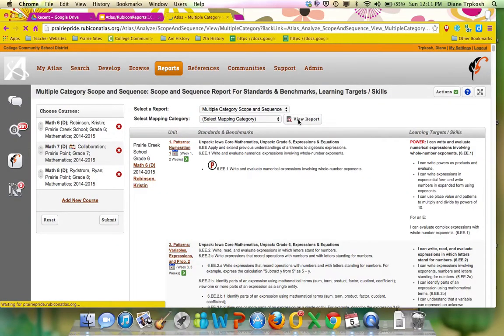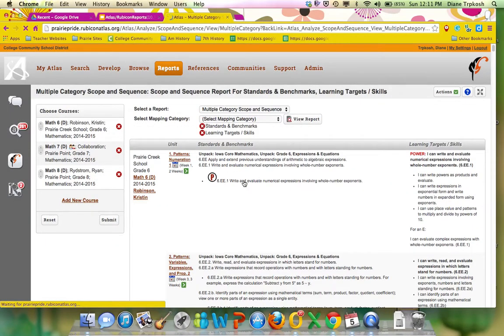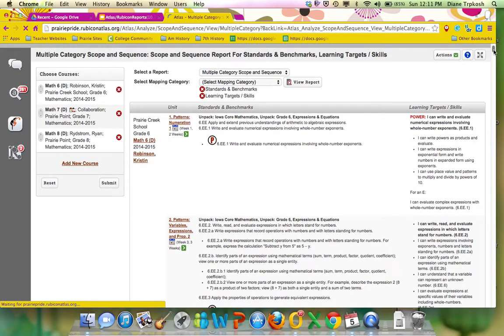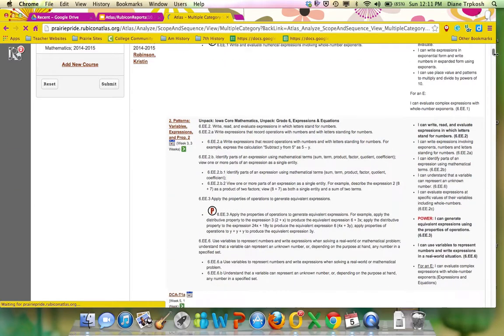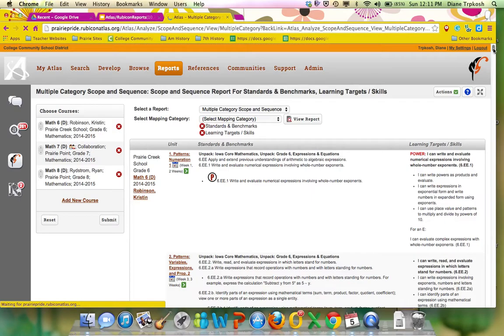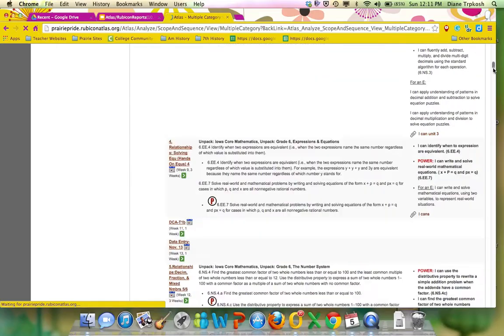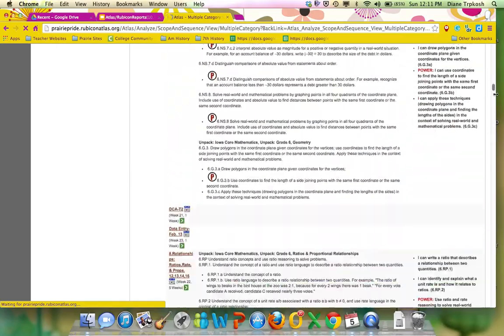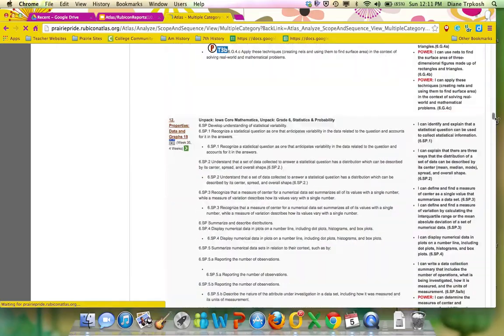And this particular report shows me the standard along with the learning targets for each of those courses. This report runs it vertically instead of how the unit calendar was where you could see it all at once. So you can see right here, this is the 6th grade district map, and it runs through all their units, learning targets and skills, and you'll have to scroll down until you get to the next map.